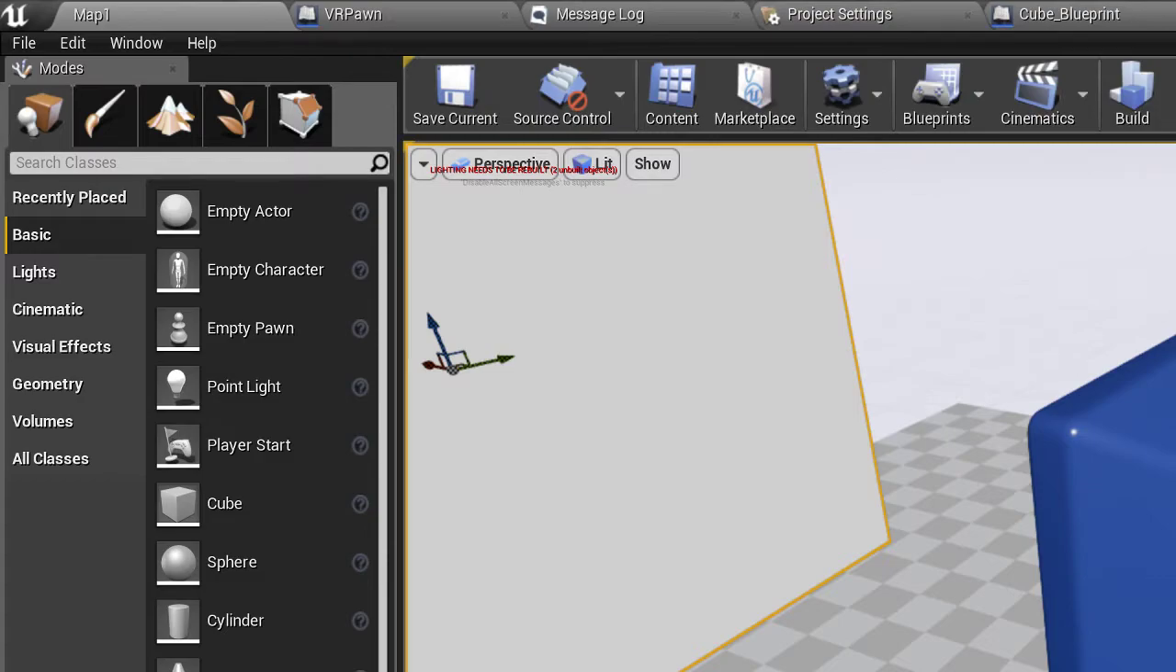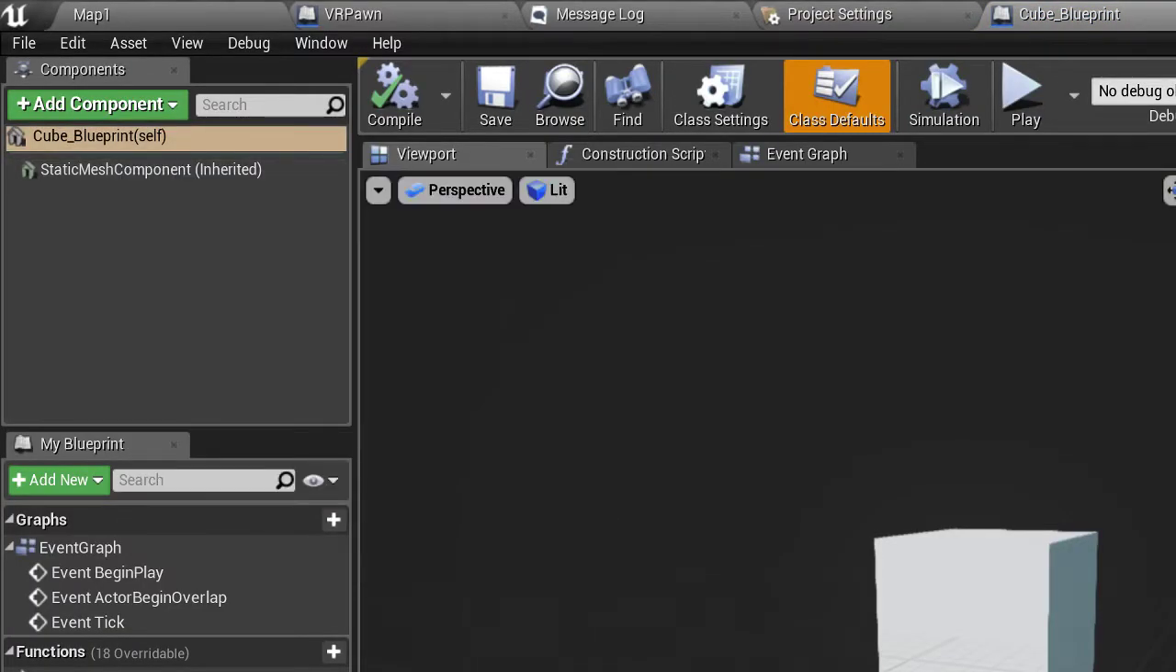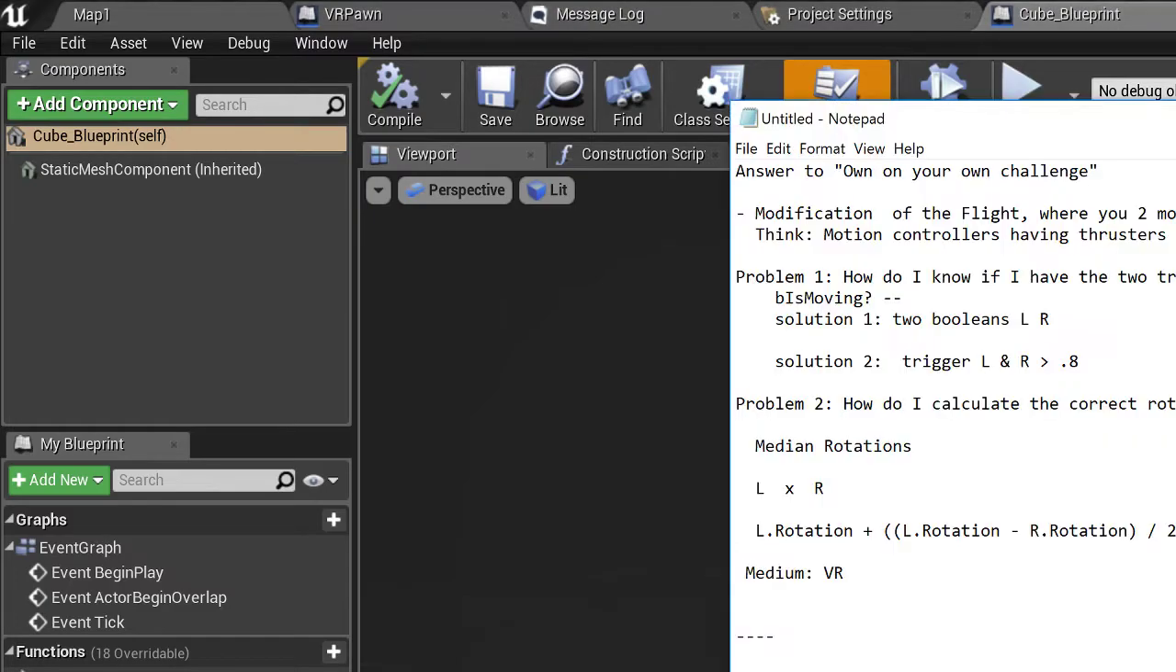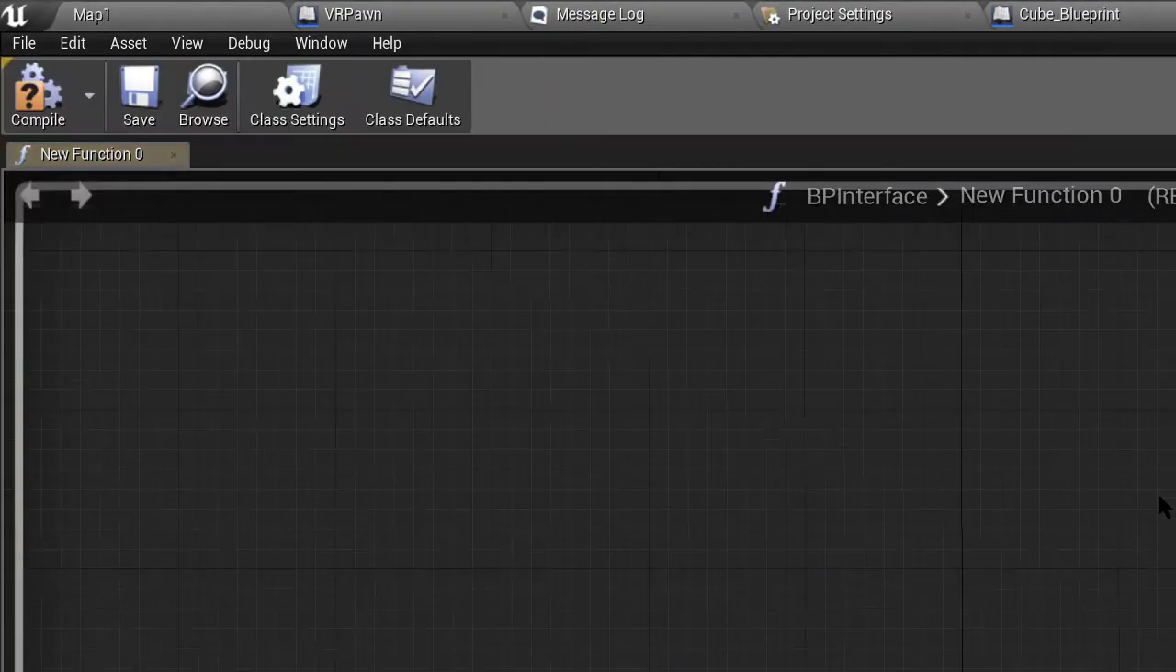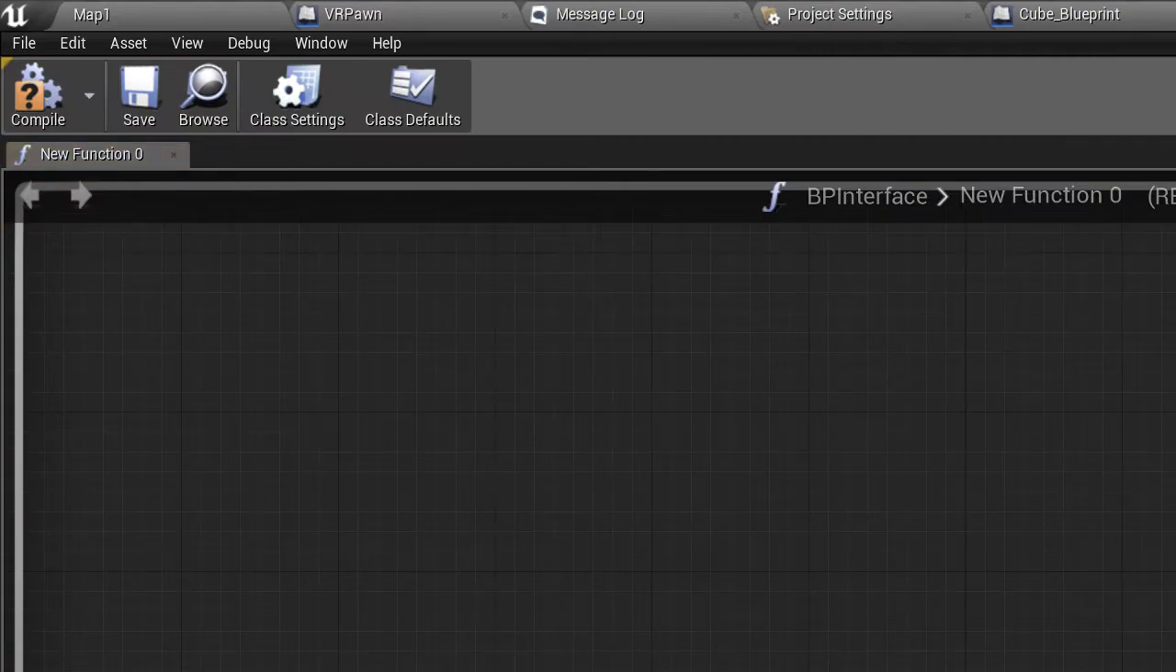So I'm gonna go to the cube blueprint, and then now I'm gonna implement this interface. If you remember how it's done here, I've now got an interface, which I haven't done much with, so we should actually do something with it. So we have a function here. We'll call it respond to gaze, right? We'll call it respond to gaze for this.